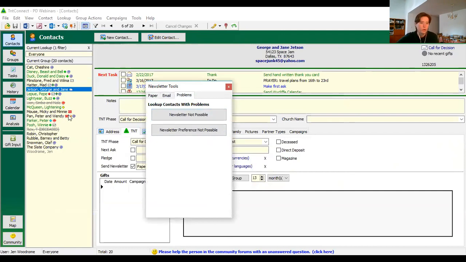That's referring to the people who have these red X's or the red @ sign. Newsletter not possible means they want to receive my newsletter, but the methods that they've chosen aren't going to work. There's something wrong with their address, or something wrong with their email. And then preference not possible is like this person here, who wants to receive a paper newsletter, but that's X'd out, though they're able to receive a backup email. So these are just 2 ways to pull up those kinds of partners.